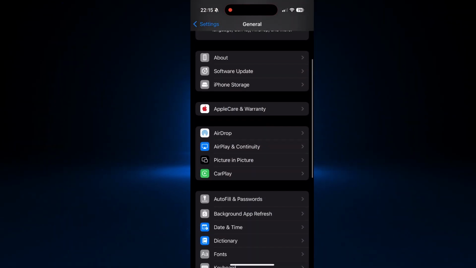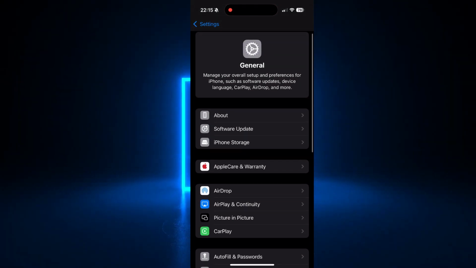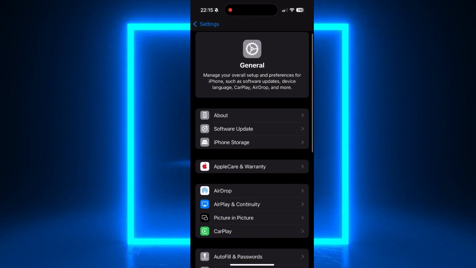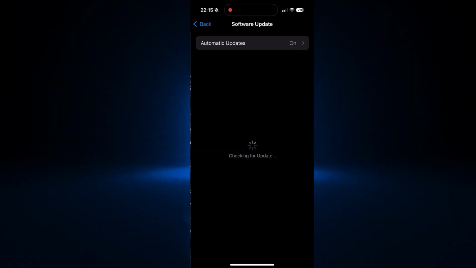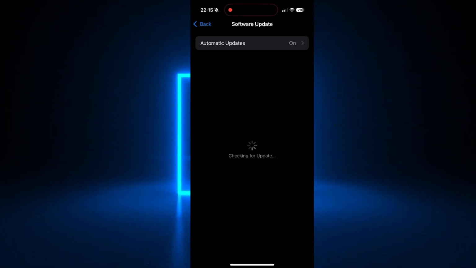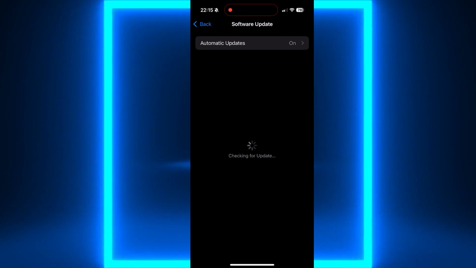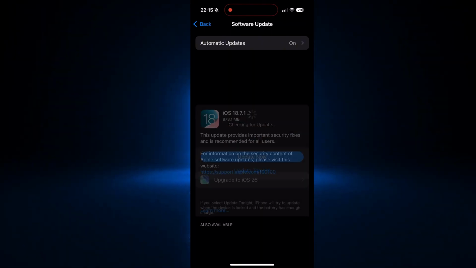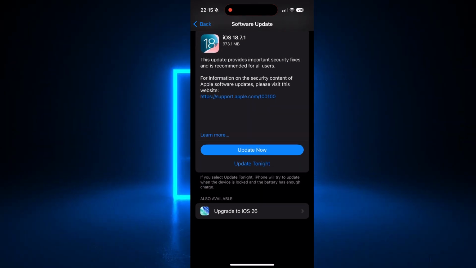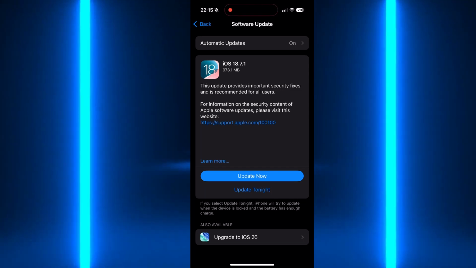To check this, open your Settings app. Within Settings, look for the option labeled Software Update. If there is an update available, go ahead and install it. This might take a little time depending on your internet speed, but it's an essential step to guarantee compatibility and access to the latest features.